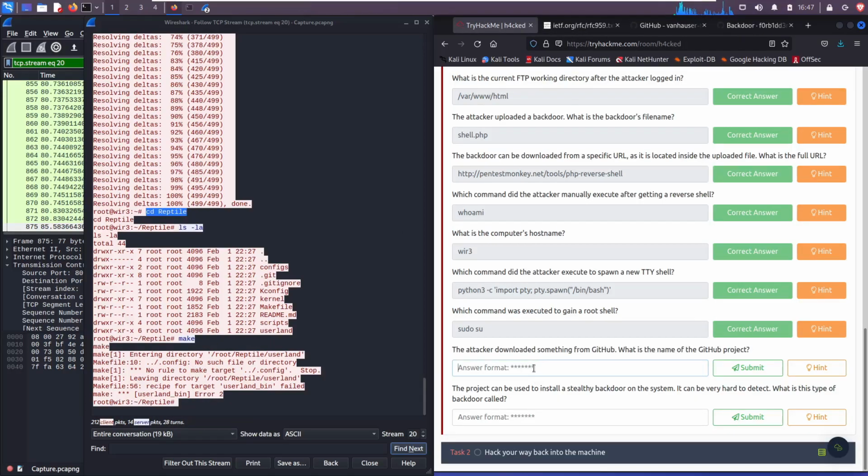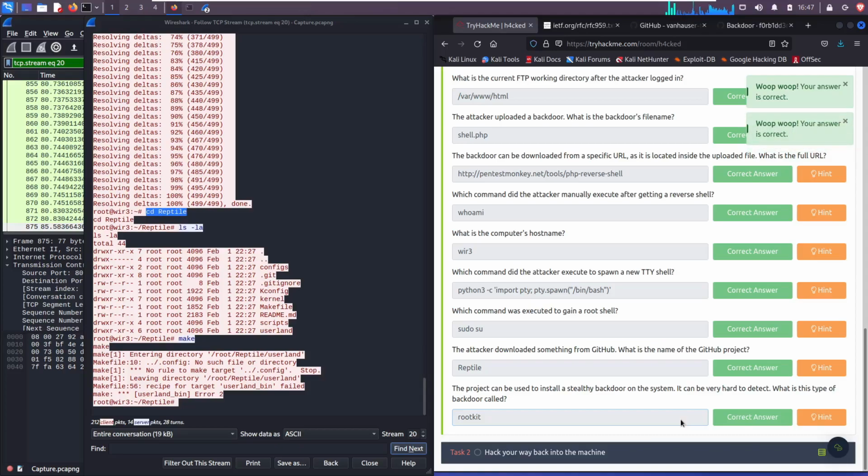But let's answer this. Reptile. The project can be used to install a stealthy backdoor on the system. It can be very hard to detect. What is the type of backdoor called? We saw earlier that this is a rootkit. Nice. So that's all the questions for task 1. Let's move on to task 2.